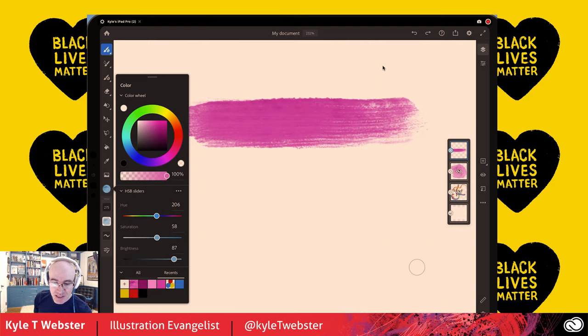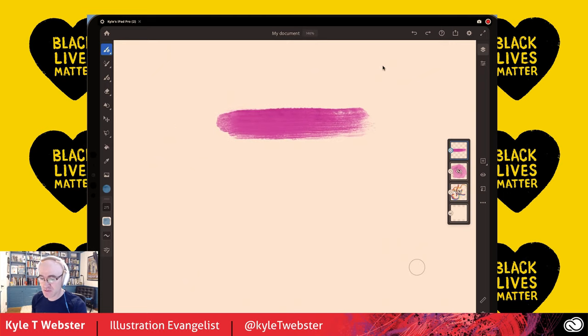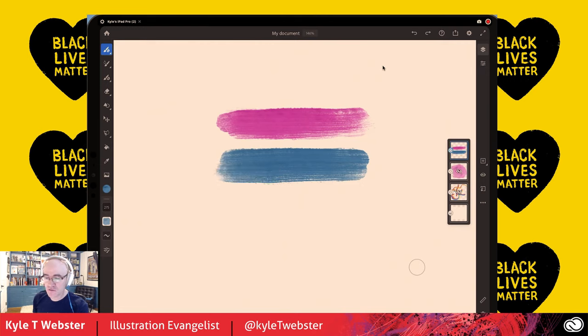And now I can adjust the saturation of that color, I could desaturate it or make it more saturated, and then the brightness. Okay, so lots and lots of control. And when I paint with this again, it's going to have all of those adjustments being made within the swatch, but now with a different color, okay?